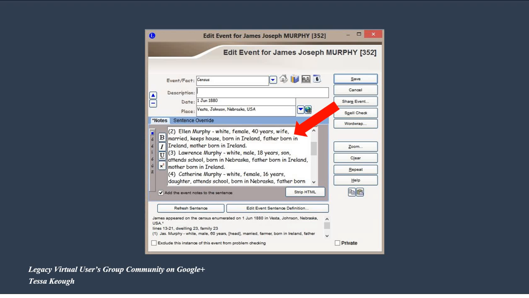Do you abbreviate information from events? Don't do it. Spell everything out so that someone else can follow along with the narrative. There are no ambiguities here for Ellen's name, her race, her gender, her age, her marital status, her occupation, where she was born, where her father was born, and where her mother was born. And that is the case for everyone listed in this household in the census. When you go back to read through the individual or family group sheet narrative 1 week, 1 month, 1 year, or 10 years from now, you'll be glad you took the time to spell it out.